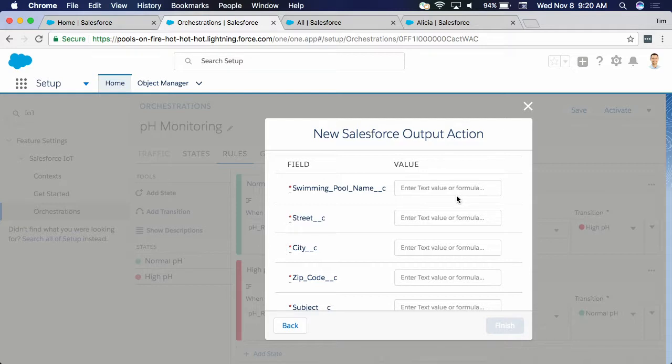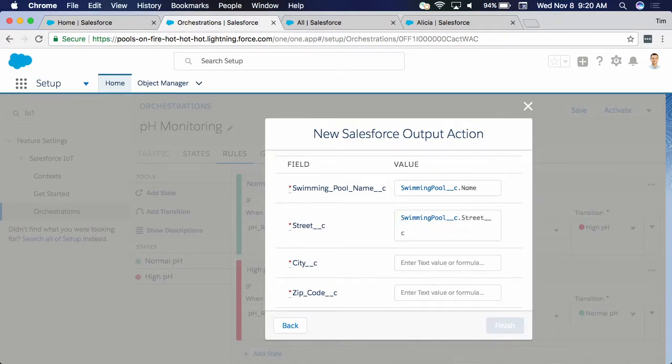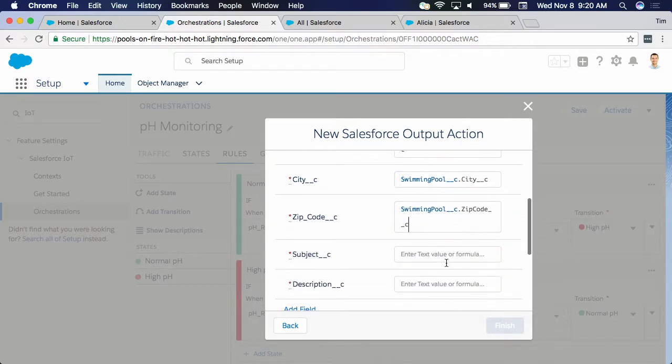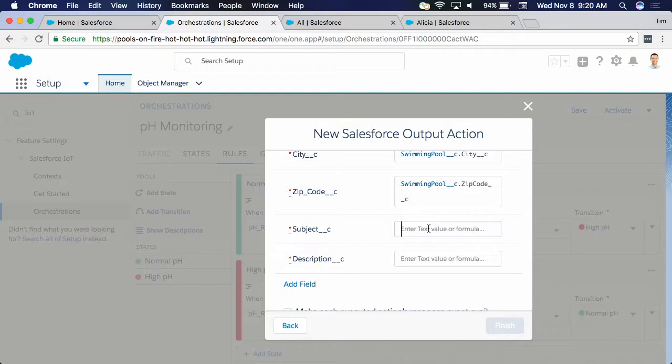That makes sense. Can I access those fields here? Absolutely, because they are in the world of your context. Remember when we set up that context in the first place, we did 2 things. We told Salesforce IoT, bring in a Salesforce object, which is called the swimming pool. And second, we said, listen to those events. And so what Alicia is doing now is she's able to directly access the fields on that swimming pool record and bring them into her orchestration and just use them dynamically. And so they're going to populate.